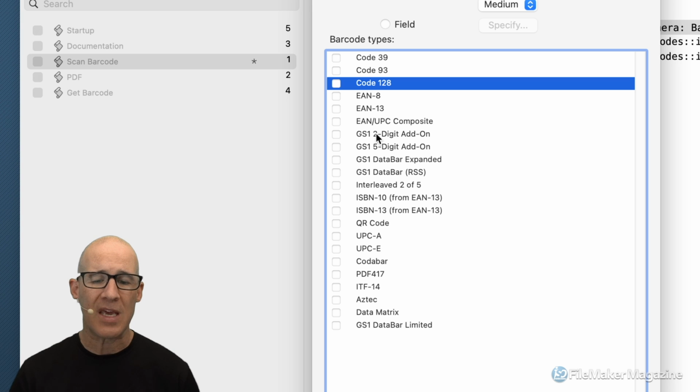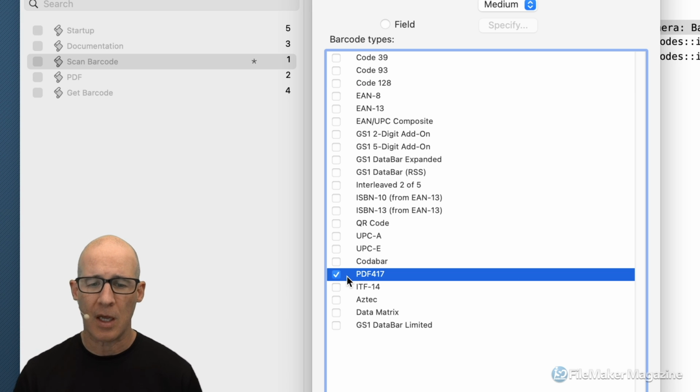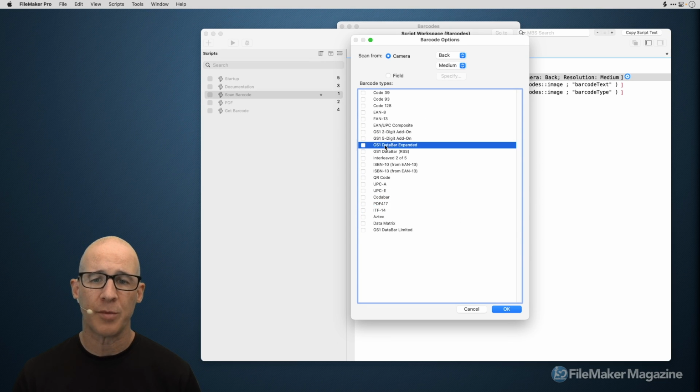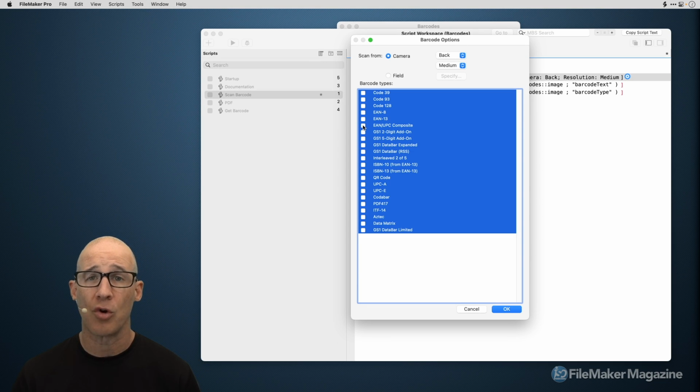Now, if you need to go beyond the list that we see on screen, like a PDF 14, a lot of driver's licenses will use this particular format. If FileMaker does not support that barcode, you are able to use a plugin. There are plugins that are available that will support those. Let me do a Command or Control A, select all, click all of them back on.